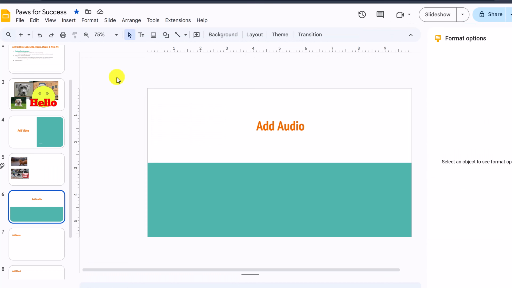To add audio, you need to have the audio in your Google Drive or have it shared with you.